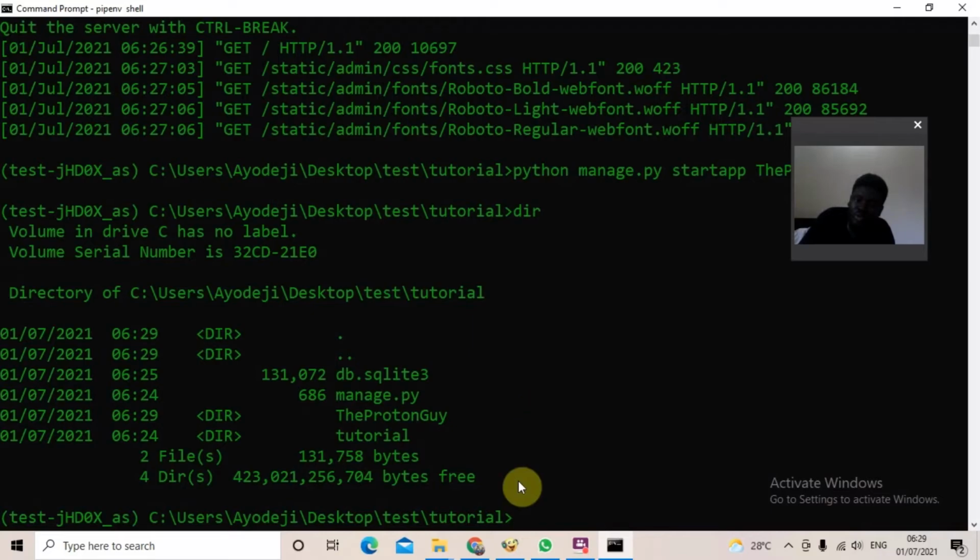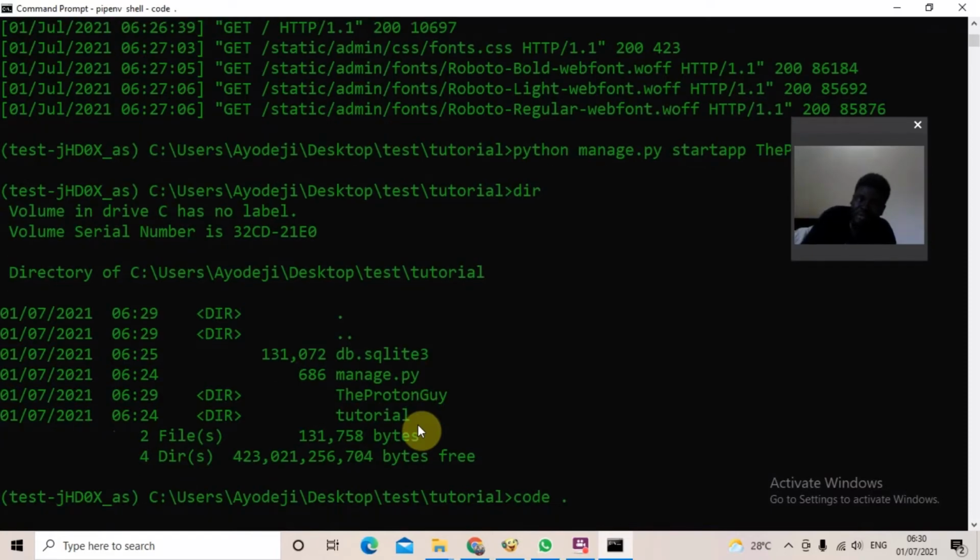So now that we've created these two, we need to open them with our VS Code, and then after doing that, we need to register the Proton Guy, which is our app. We need to register it as an installed app in our settings.py file inside our project folder. Now I'm going to show you how to do this. So after doing this, we have made some progress. So we're just going to open our VS Code or our code editor. So we say code dot, and then after running that command, it's going to open my VS Code for me.